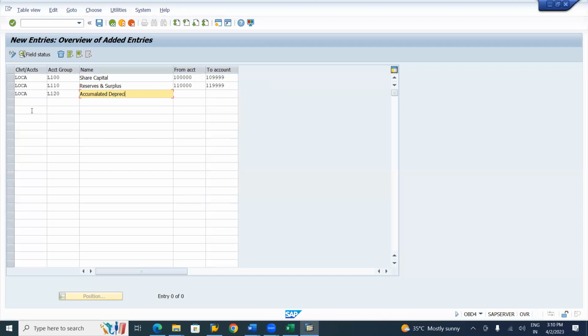So what does reserves and surplus mean? I'll explain. It's an accounting terminology. I'll explain the different types of reserves once we are done with this. Is that fine? Okay, sir. Accumulated depreciation, 120,000 to 129,999. So I'm giving the GL number ranges.